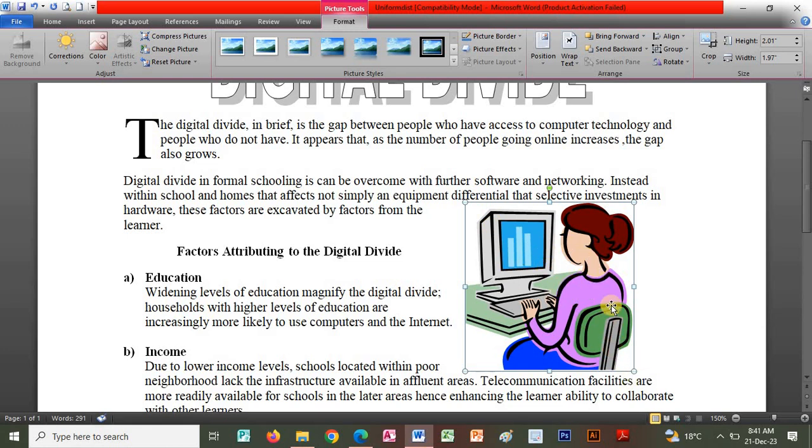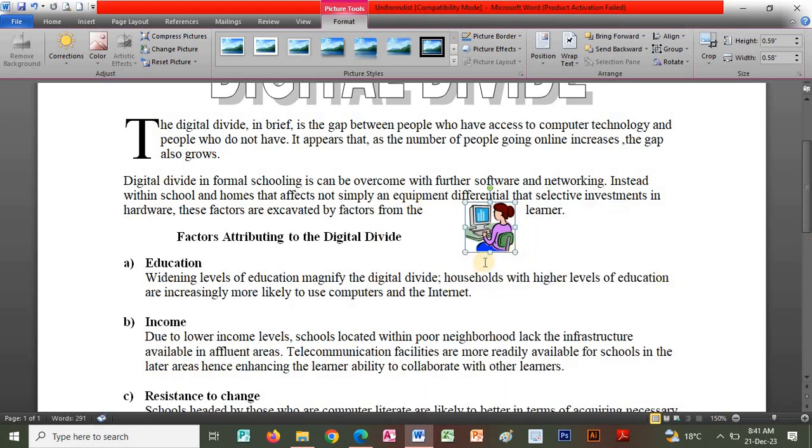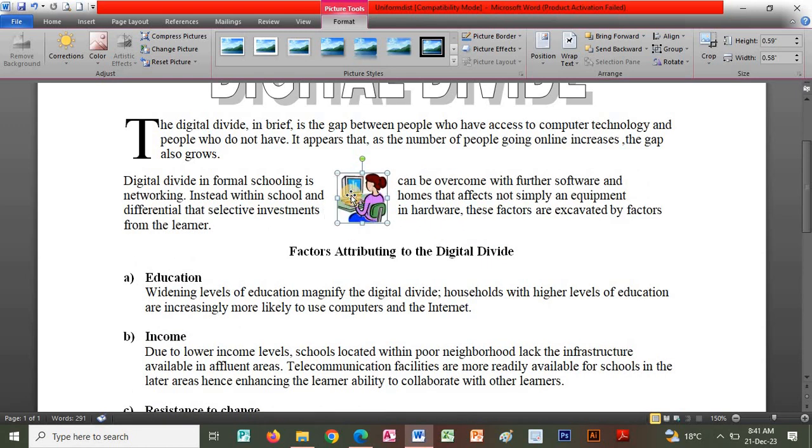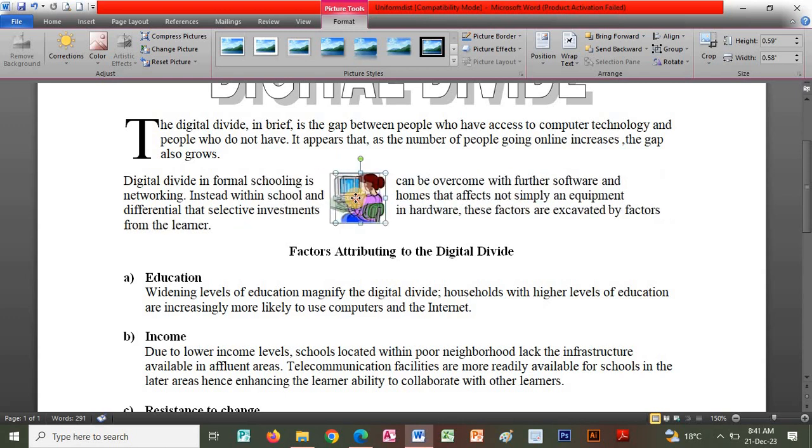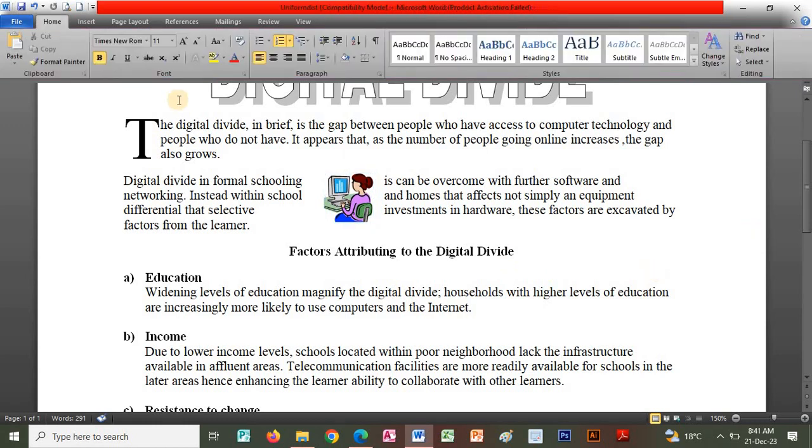So the picture is quite large. You just come to the right hand corner, you long press and left click the mouse, then you reduce the size of that specific picture. Then you just left click and move your cursor and place the picture wherever you may want it to appear. So that is how it is done. It is as simple as that.